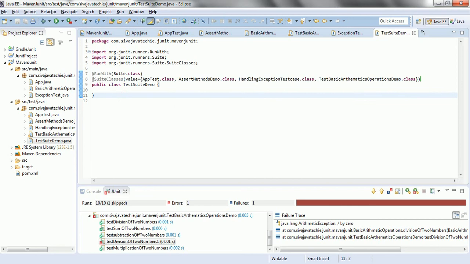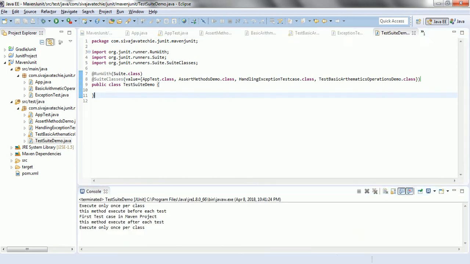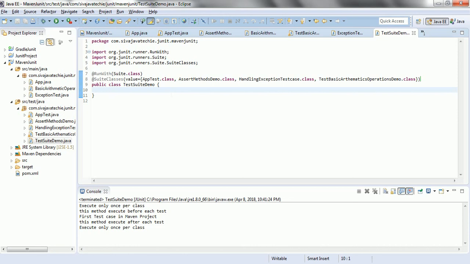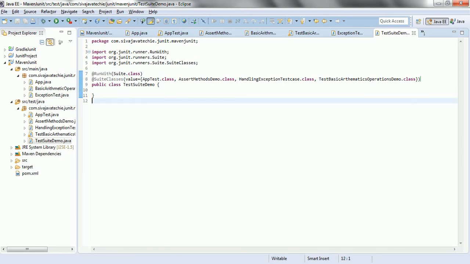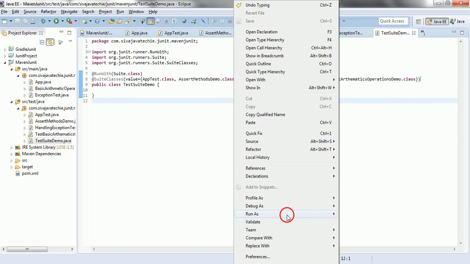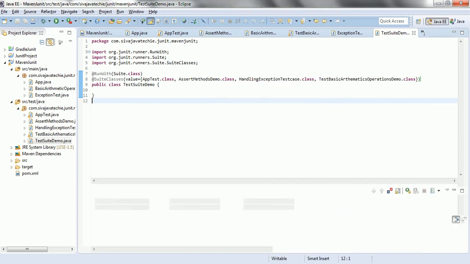Now what we are going to do is run all these test classes in one shot so that you can see the output. It will execute all the test cases which are available in each test class. Okay, now right click, Run As JUnit Test.